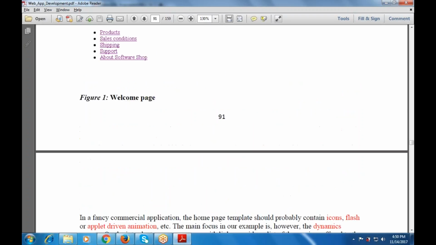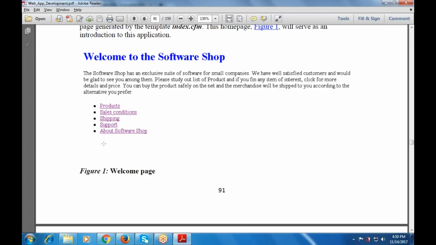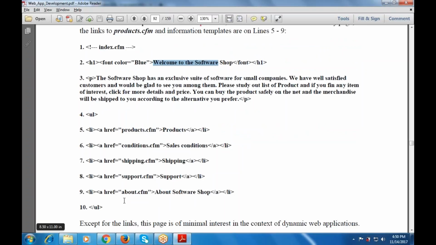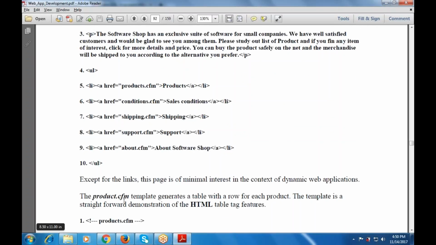Then for the listing, these are the listing: product, sales promotion. These bullets are available within the unordered list. Then LI, make the linking with the AHREF products. Next linking with the sales condition, next linking with the shipping, next linking with the support. So these are the 4-5 parts: product, sales promotion, shipping, support, about software shop. Then we have success for the link, the pages of minimal interest in the context of the dynamic web application.